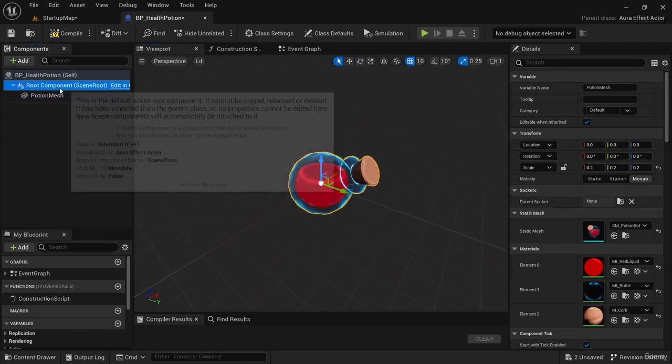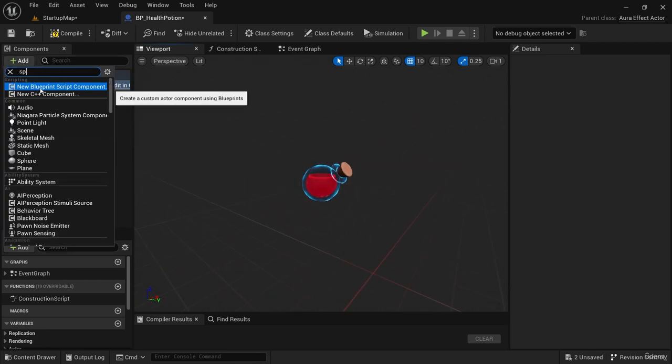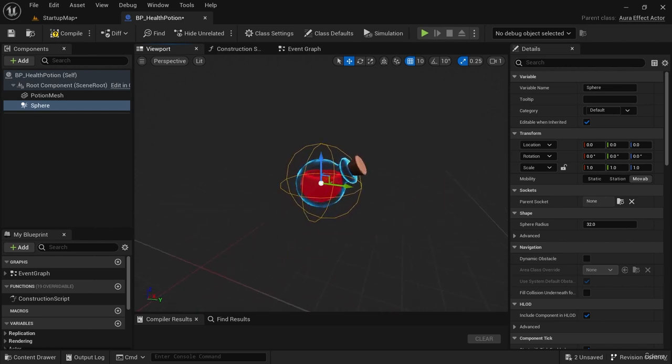In addition to the potion mesh, I can add an overlap volume. Let's say I want that sphere back. I can type in sphere. We can get a sphere collision, and we'll just call it sphere. That's fine. And there it is. And now I have control over what happens when the sphere gets overlapped.